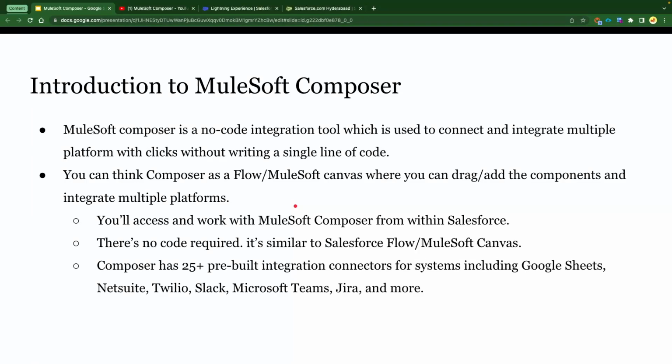So MuleSoft Composer is a no-code integration tool that is going to help you to integrate multiple platforms without writing a single line of code. You can think of MuleSoft Composer like a flow builder if you are familiar with Salesforce, and you can also think of MuleSoft Composer like a MuleSoft Canvas if you have worked on MuleSoft Anypoint platform. And with the help of MuleSoft Composer, we are going to integrate multiple systems including Salesforce, Slack, ServiceNow, Jira, Stripe, QuickBooks, and other systems as well.